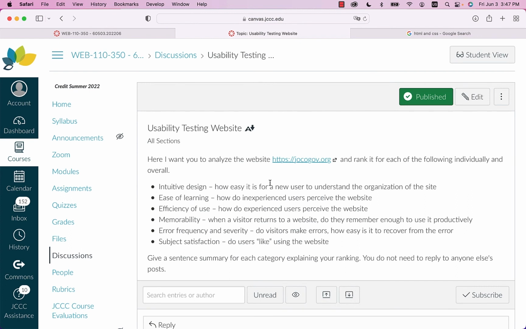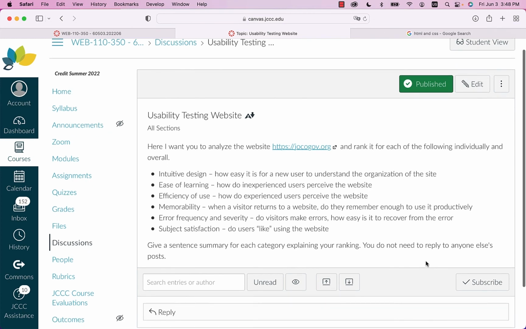All right. So, intuitive, how easy is it for a new user to understand? And some of these might sound pretty similar. It's okay. You're going to just put your best approximation. And then I want you to give a sentence summary for each category explaining your ranking. You do not need to reply to anyone else's post. I'm just looking for a general feel. I'm very curious to see how people have a tendency to rank things. If you want to look at other people's rankings too, you can, just out of curiosity.